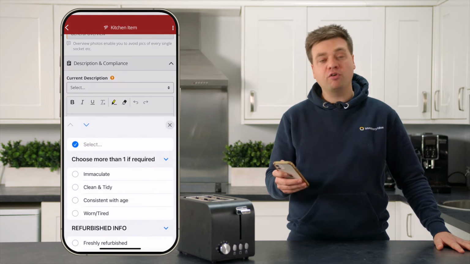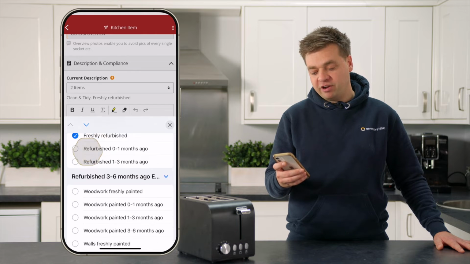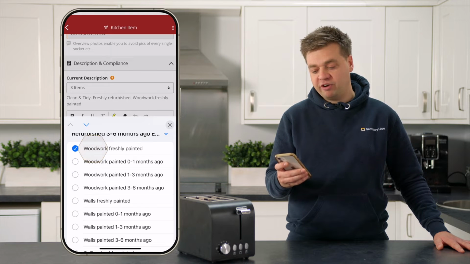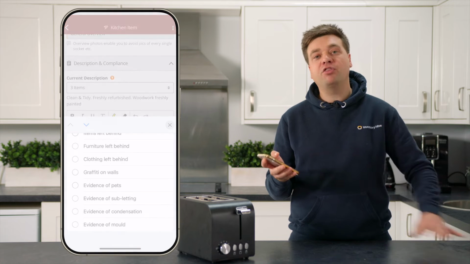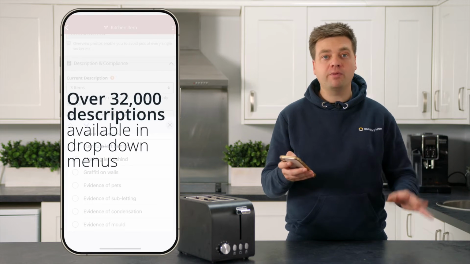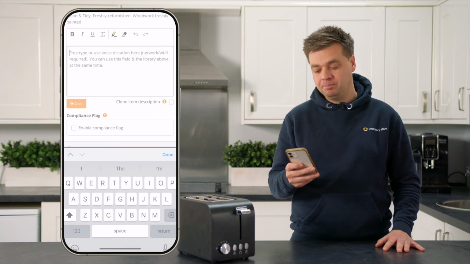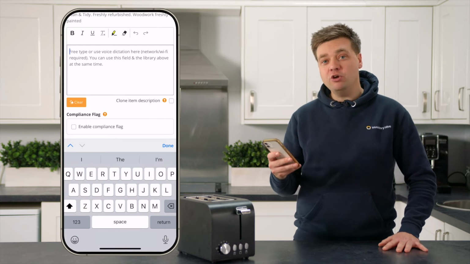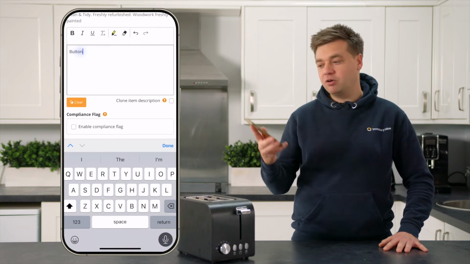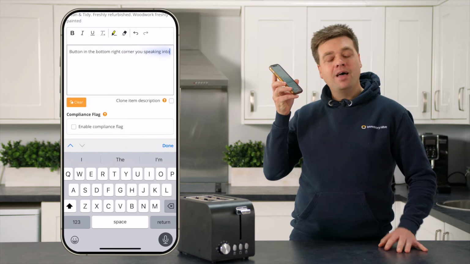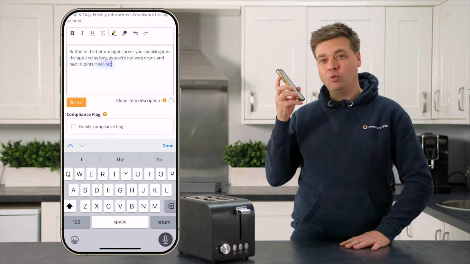You can choose from the current description drop down, such as clean and tidy, freshly refurbished, woodwork freshly painted. So there's lots of descriptions you can choose from, and there's over 32,000 descriptions in the drop down menu you can choose from if you're looking for a bit of inspiration. Alternatively, you can use our voice dictation. So you hit the microphone button in the bottom right hand corner, you speak into the app, and as long as you're not very drunk and had 10 pints, it will recognise what you're saying.